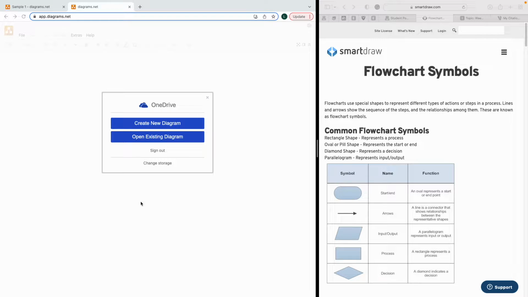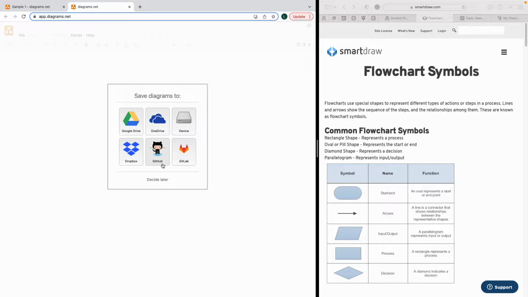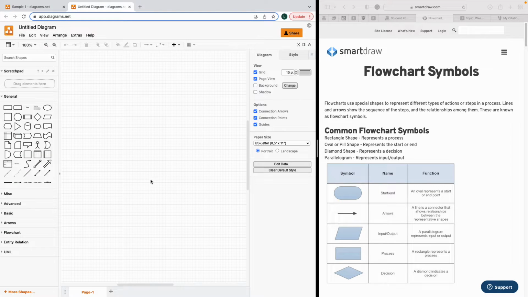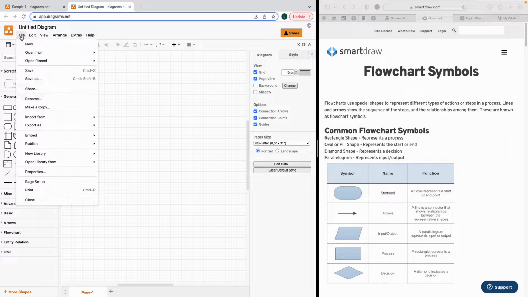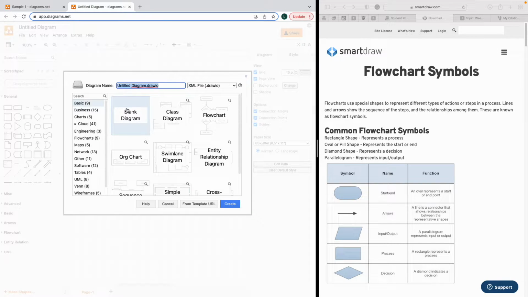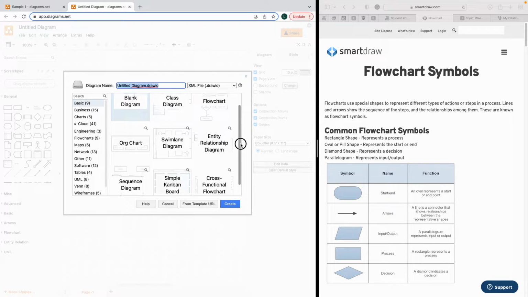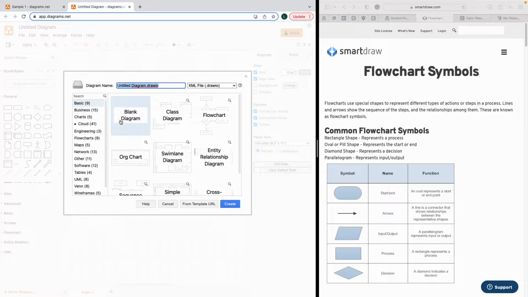You also can utilize Google Drive, excuse me, and other devices. So I have mine stored backed up to my OneDrive. And as you can see, I'll go back. You can start a new one from a blank diagram, or you can use some of the templates that they already have up. So for this example for today, I'm just going to create a blank diagram.